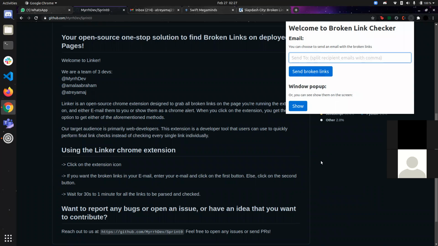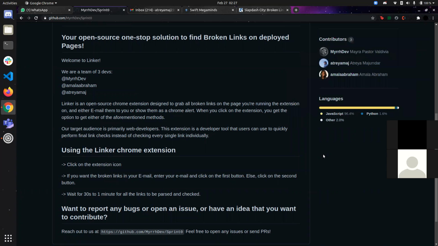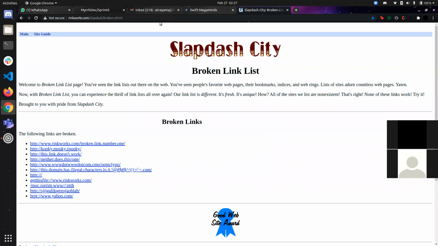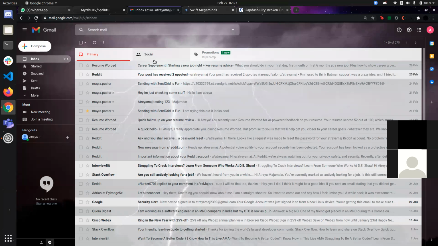I'm just going to be demoing this very quickly. First, let's look at the more interesting part, which is the email part. So this is my burner email ID. I don't really use this much, it's very obvious because you can see a Reddit post here. As you can see, there is no email called broken links.